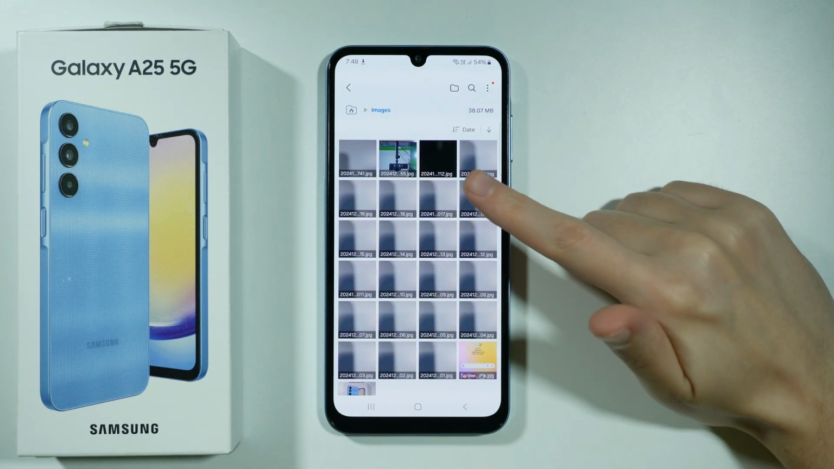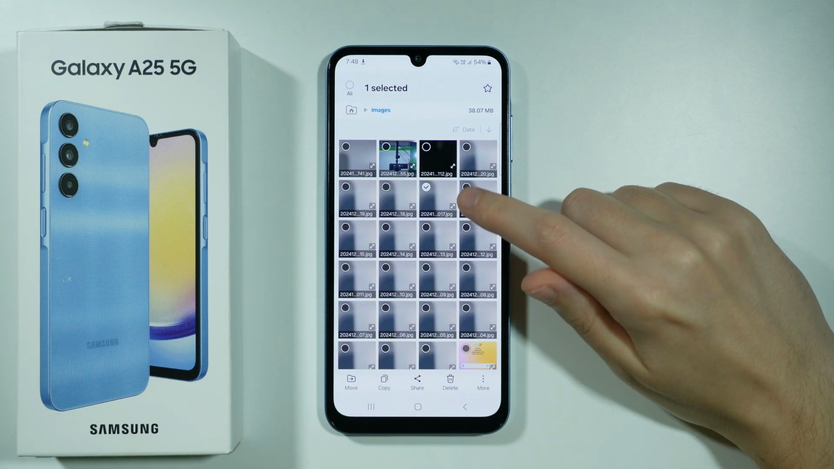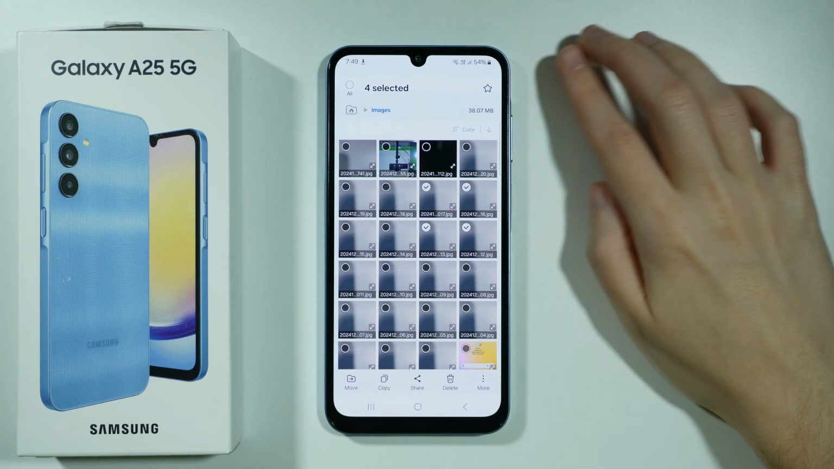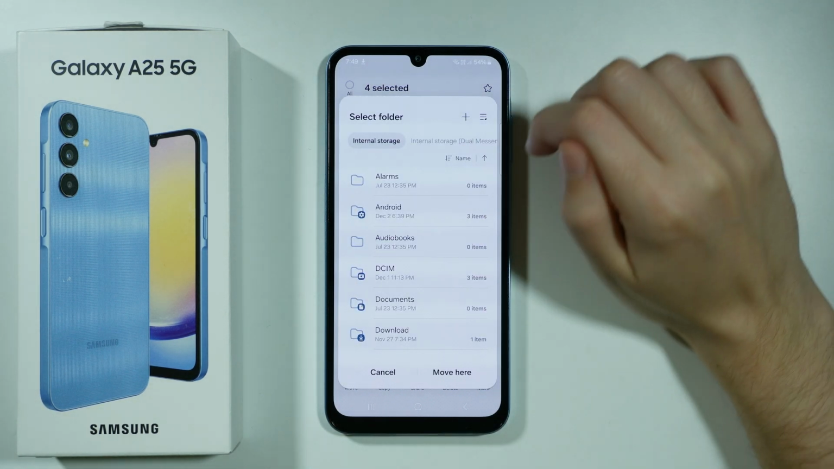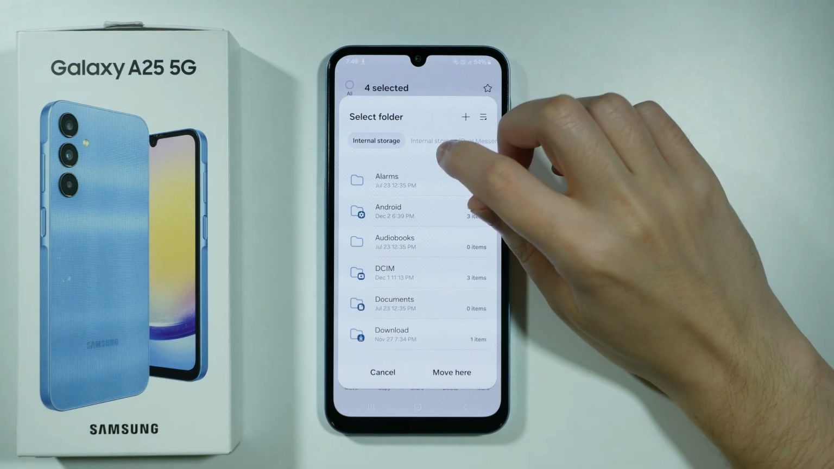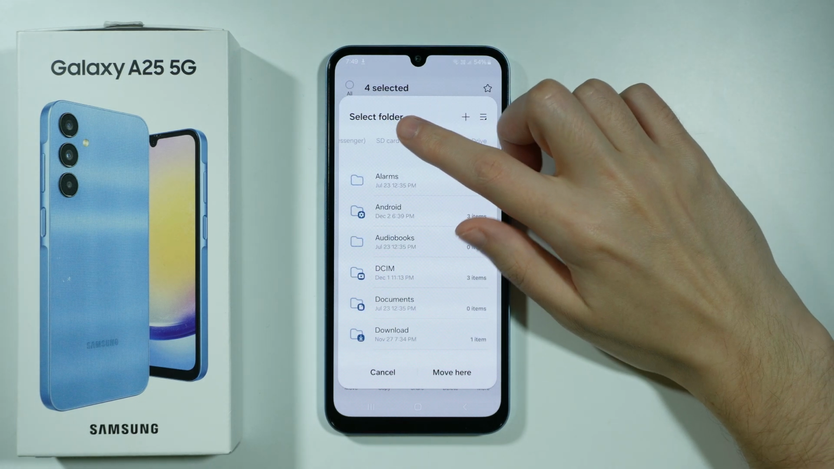Now I can press and hold my finger, for example, in order to select a file. Of course, we can select multiple files at once, so let's say I'm gonna choose 4 of them. Now, in the bottom left corner, we need to press move. Over here, we need to choose the destination where we want to place those files. We can swipe in order to choose SD card.